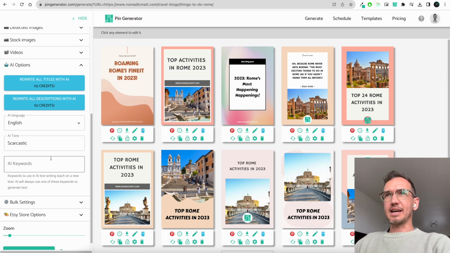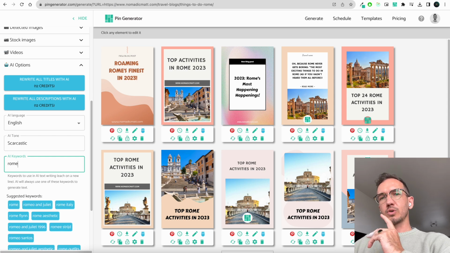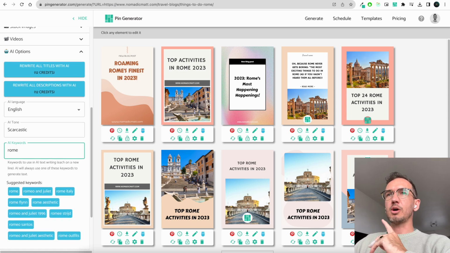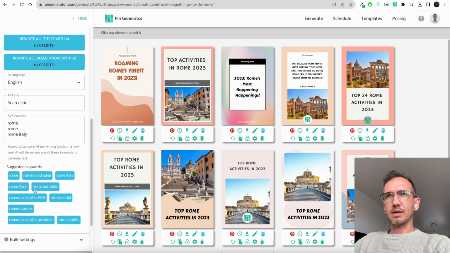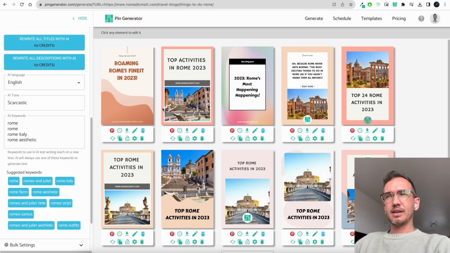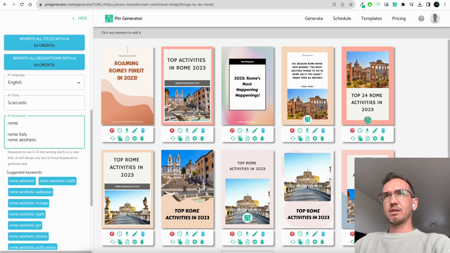So the last thing in the AI section is being able to find keywords for your Pinterest pins. What's really awesome here is, let's say we go Rome, and now this queries Pinterest and says, hey, what are the top search queries for the word Rome? And now we can see Rome, Italy, Rome aesthetic, Romeo and Juliet, Rome. So these are really great keywords that have been told to us by Pinterest that are being searched very often. So what we can do is select a few of them that we think are appropriate for these pins. So Rome, Italy, Rome aesthetic, and so on.